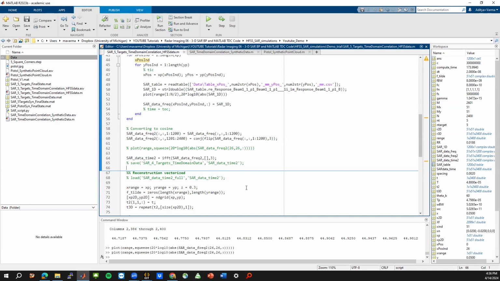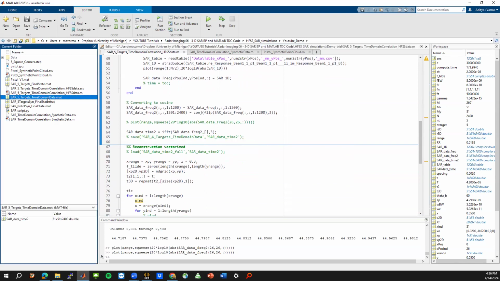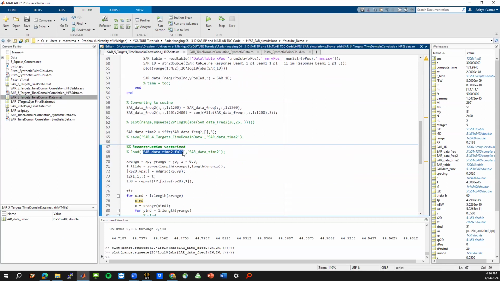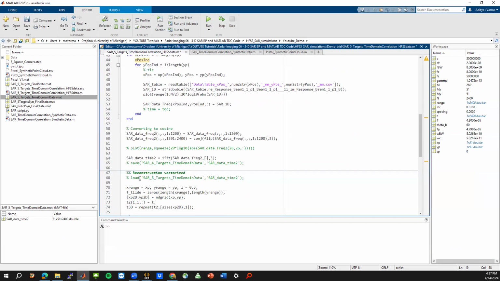All right. So what I've done earlier is I've actually done all of this and I saved it in this variable. So what I'll do now is I'll just load this. Maybe I've changed the names. All right, so let me actually clear everything, and I will just load this. Okay, so now you see I've loaded a 51 by 51 by 2400 data set.